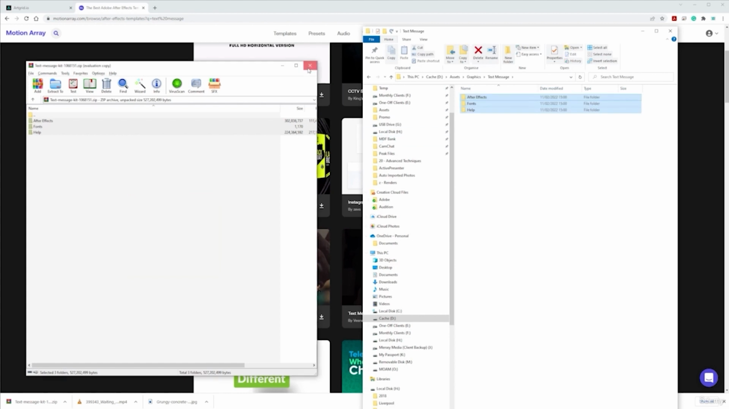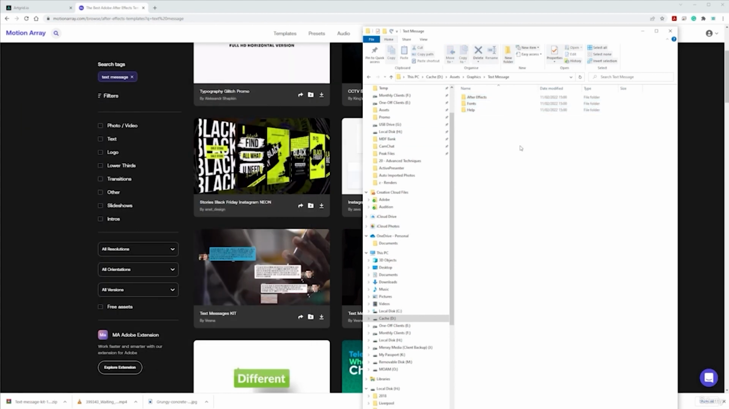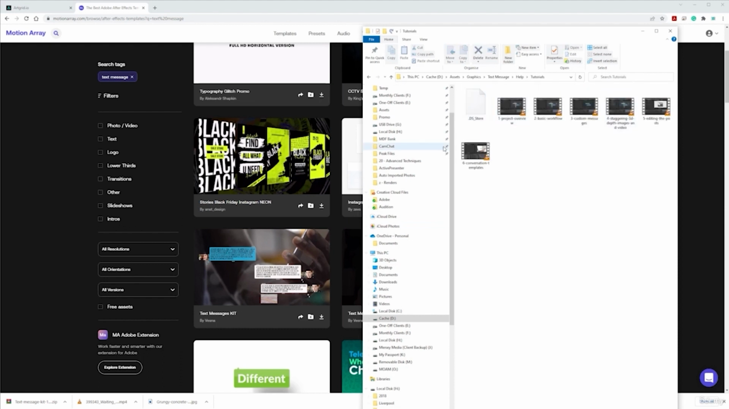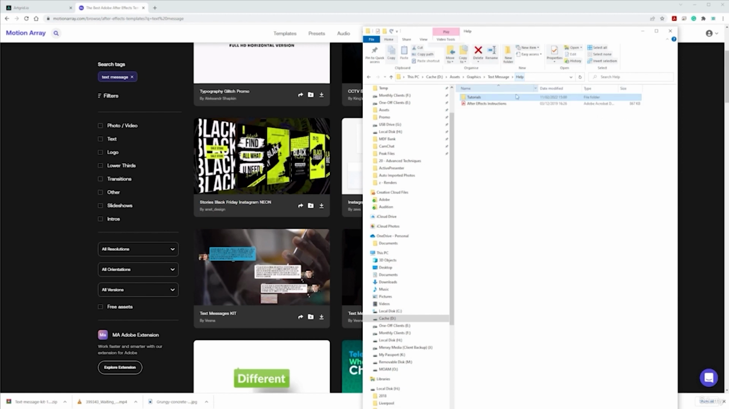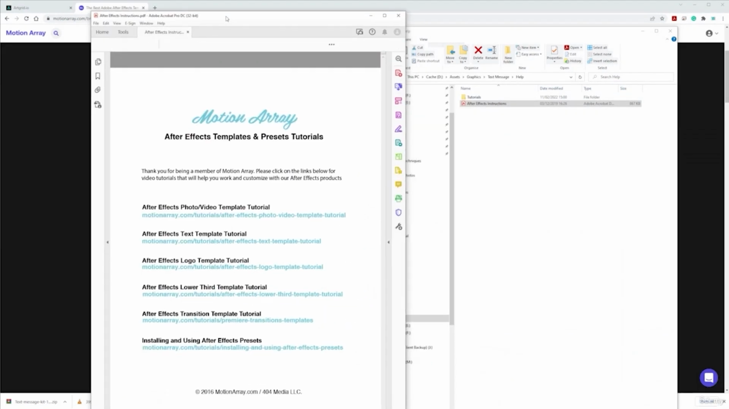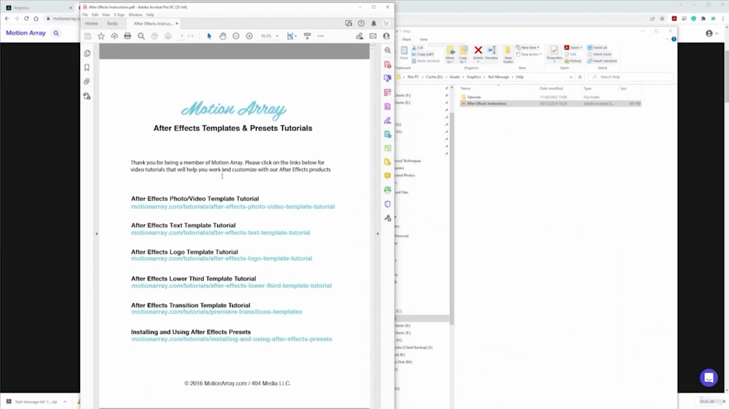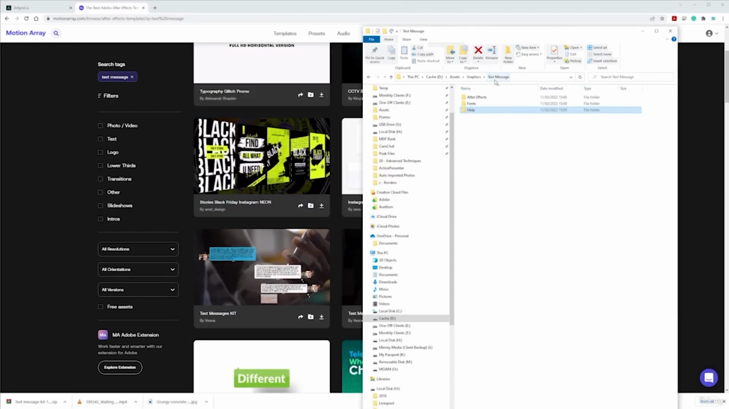Now, with anything that you download from Motion Array, there's always a help. If you double click this, there's full tutorials as to how to use it, which is brilliant. And we also have instructions. The instructions are important because they explain how to install them. And that's all these links here, but it's fine. I'll show you how to install it on this.